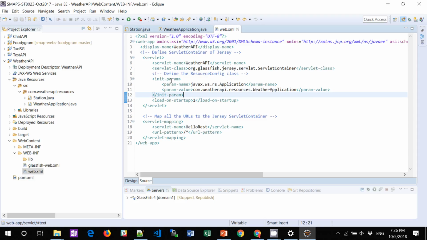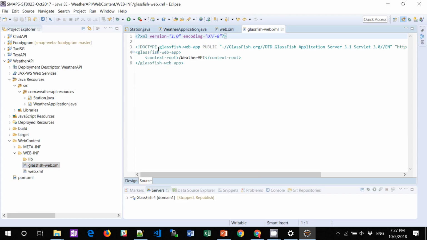Next thing, map all the URLs to the Jersey servlet container. What is my servlet name? Rule of thumb, just copy your servlet name from the top here. It needs to be the same. What's my URL pattern? This is the part where I can decide whether I should have an API path after the context root. So do I want to call my endpoints from weather API slash api, or just weather API? It's up to me.